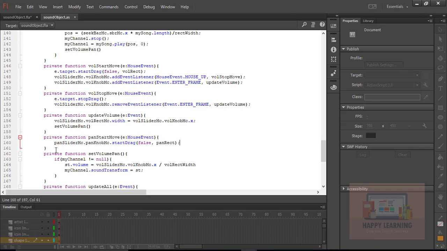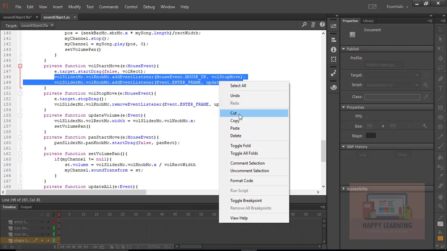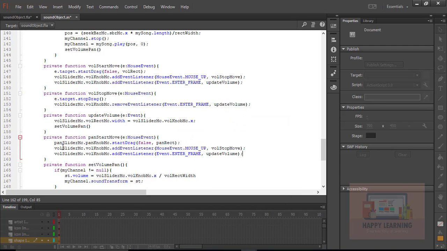Now same as usual, we are supposed to have the mouse up function and the enter frame function. So the mouse up function, I'm just taking it from the volume slider function. Let's copy both the events from the volume slider and then paste them in the pan slider. And we just need to update the movie clip object names. So in place of the volume slider, we are supposed to replace it with the pan slider. And then the knob name inside is also very important. Do not forget to change the knob name: volume knob MC to pan knob MC.